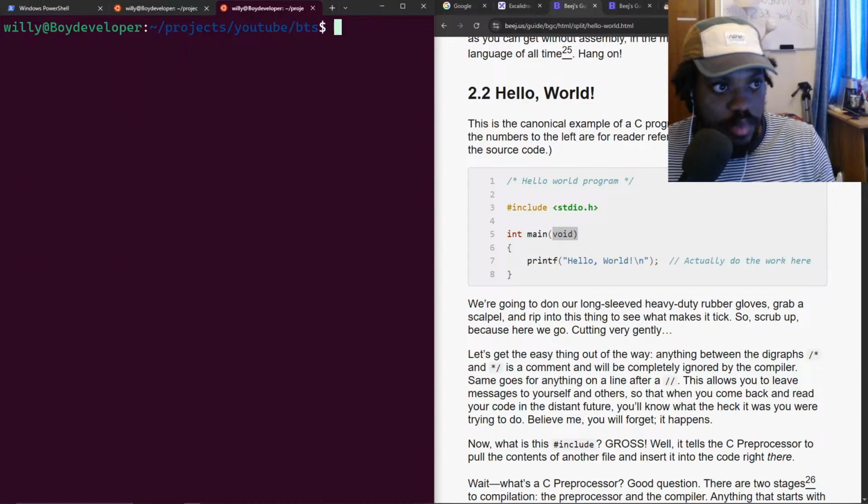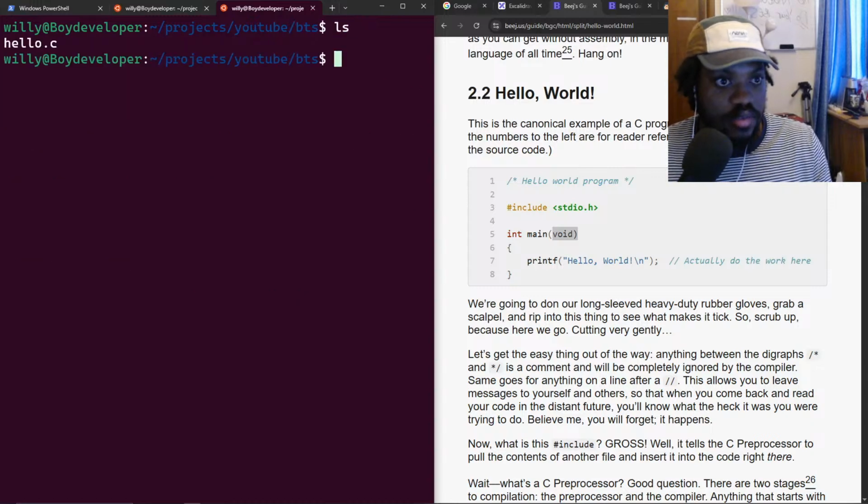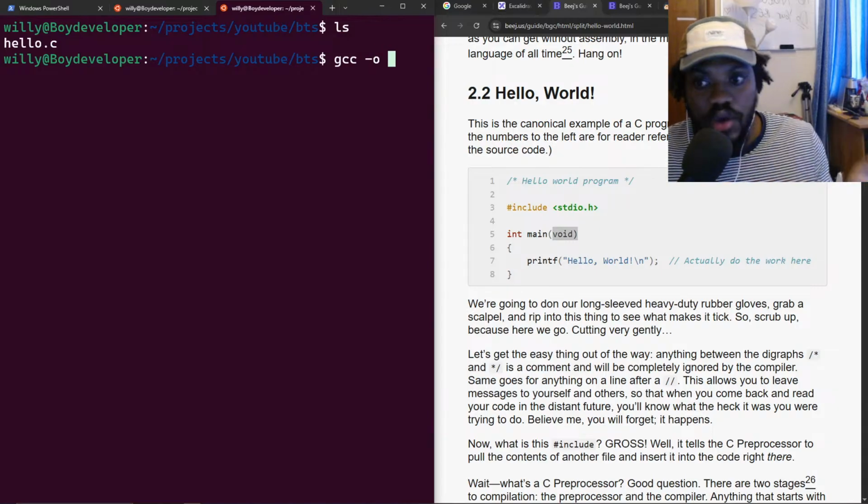clear. Let me just compile. Let's ls this first of all. So we are listing the content of this directory, which is this ls here. And then let's do this. I'll say gcc -o, right? This is how you compile a C code. I will explain how the compilation process works in a bit, but let's just do this quickly.